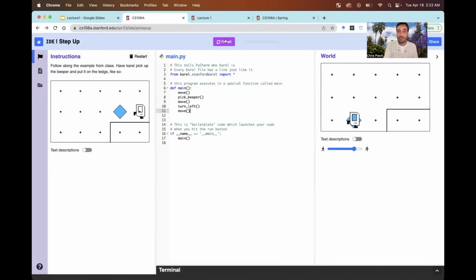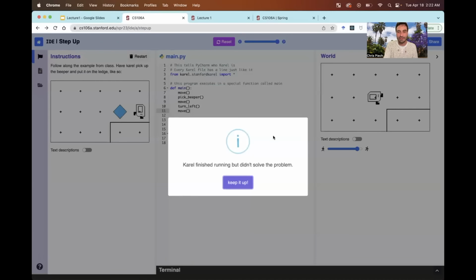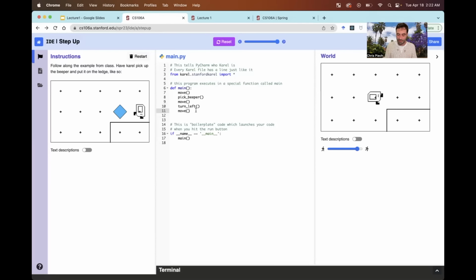I love to test as I go. So let's test this. Let's make Karel go a little faster. Not that fast. And there goes Karel and gets to this point. This is looking really good. Now we're at that interesting place where we want to turn right.